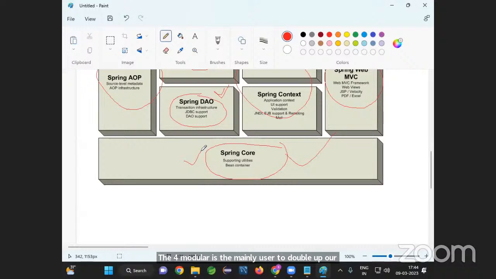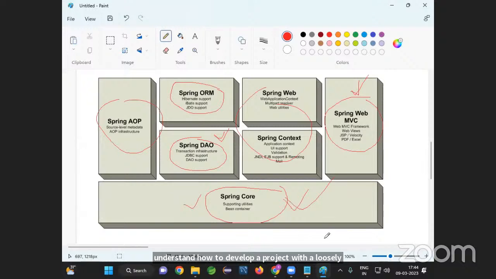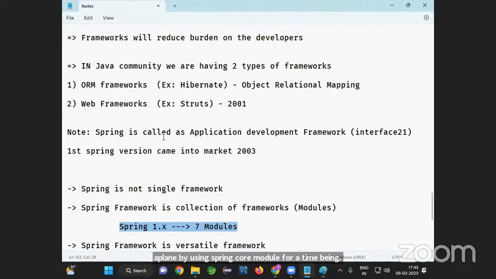Sir, what is loose coupling? This is not the right time. Slowly we are going to understand how to develop a project with loose coupling by using the Spring Core module. For the time being, what you need to understand is Spring is one application development framework. To overcome the problems of Struts and Hibernate integration, the Spring framework came into the market.